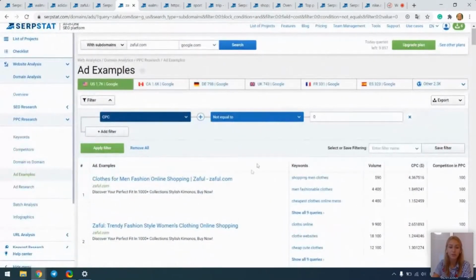I want to remind you that all the saved reports are stored in your profile for 60 days. The next one, after comparing ad examples, is ad research.